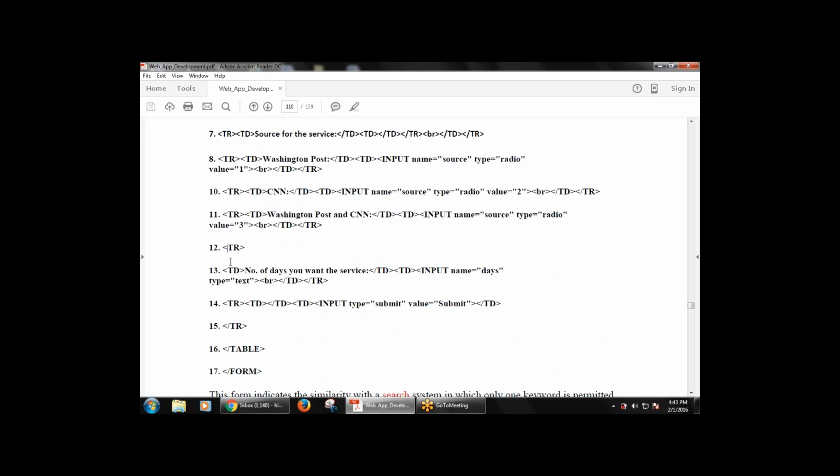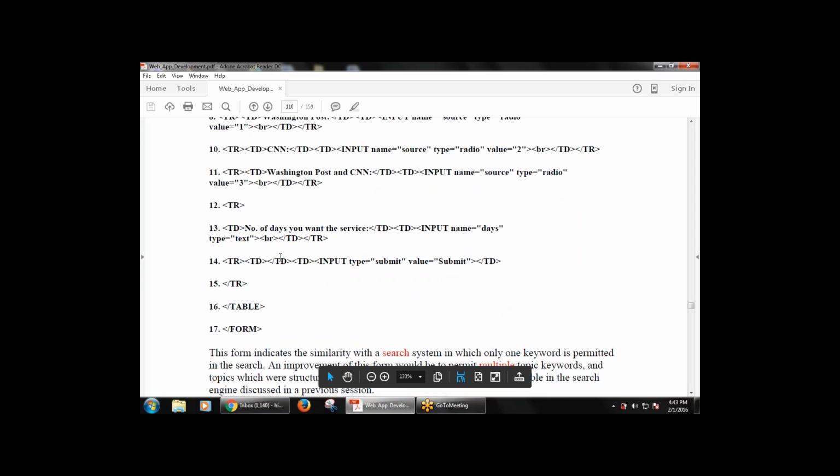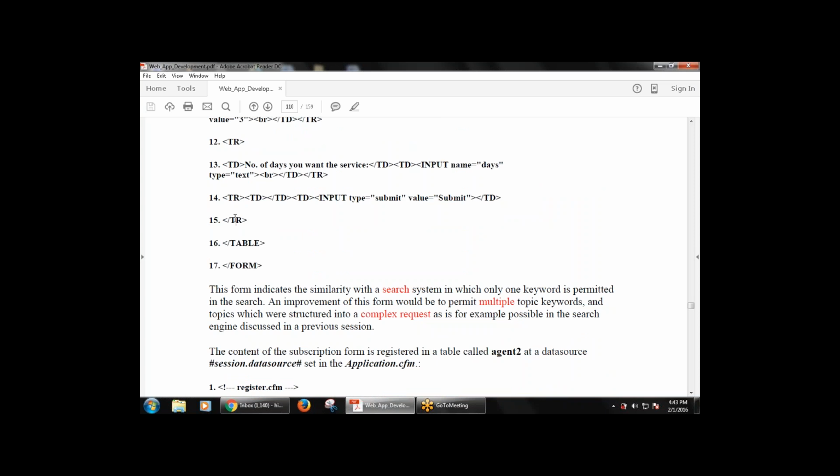Then again there is a tr and a td for the number of days you want the service. Then there is a tr, td, with input type equal to submit, so there is a submit button. Then the tr is closed, and the table is closed after getting the rows and columns.